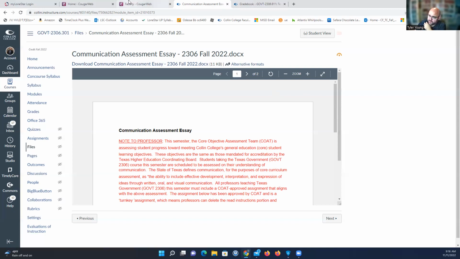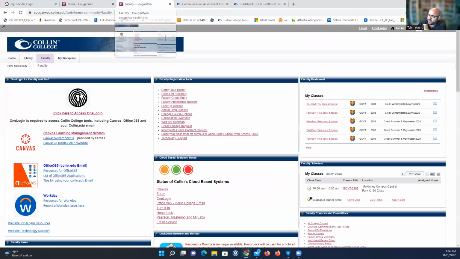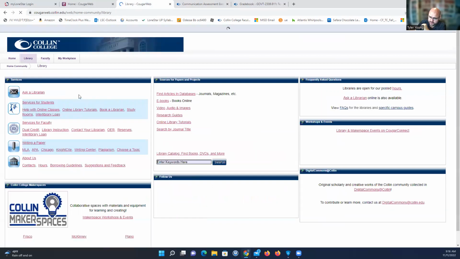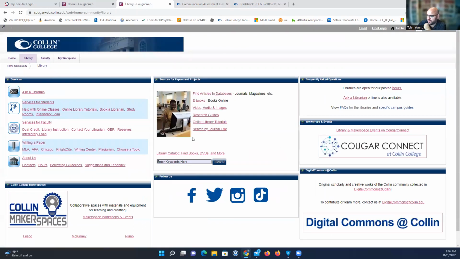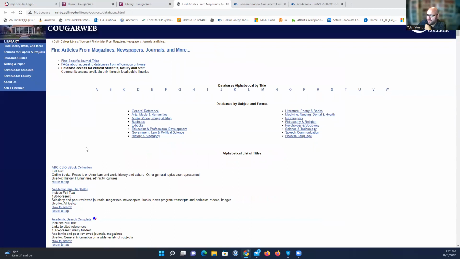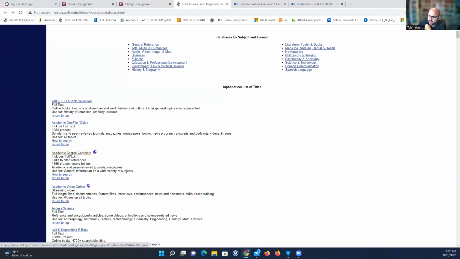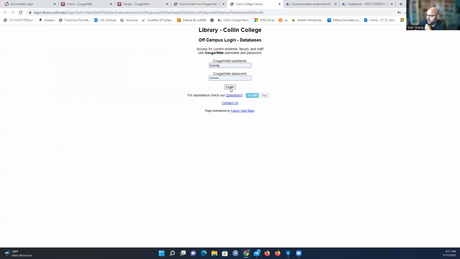And the most important thing we need to do is focus on getting the right kind of sources. So when you come in to your CougarWeb, go to the library tab. This is the easiest way. You can use any source you want. I'm just showing you what's available to you and what's easiest. If you go to find articles and databases, this is the biggest one. The third one down, Academic Search Complete.